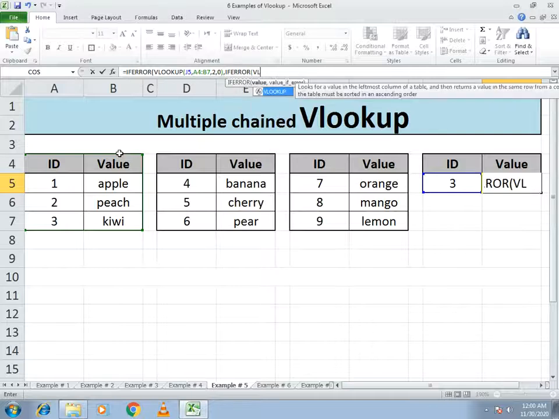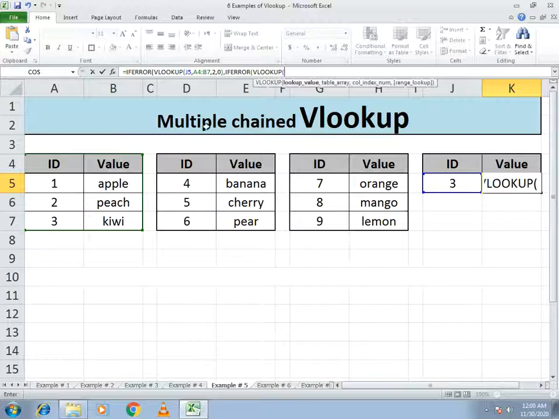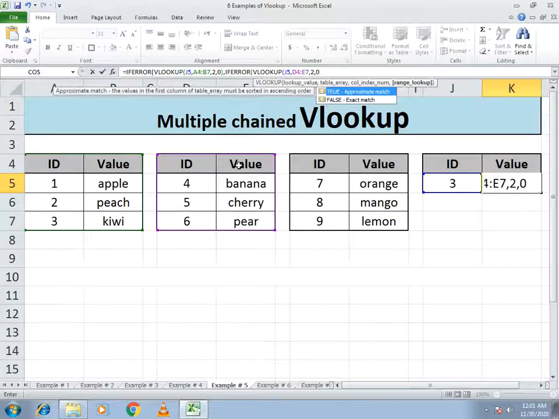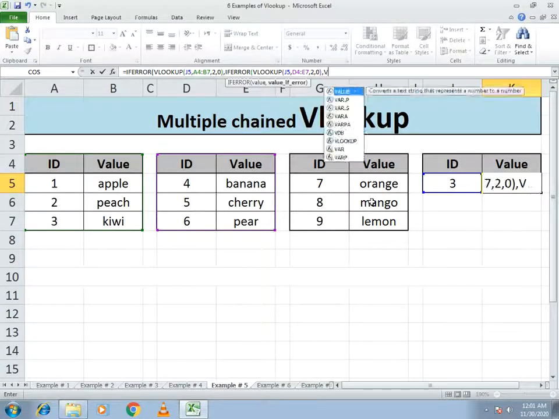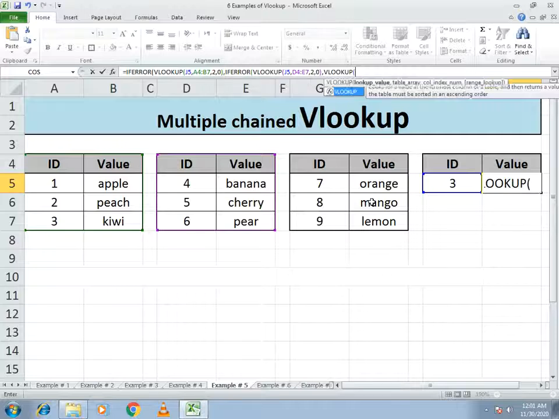Now you have to just write a comma, and IFERROR, bracket open, again VLOOKUP, and again bracket open, then it says which value I want to look. You have to look up the value in this cell J5, then you have to select the table array, and then column number 2 and 0, and then again for the multiple change you have to write equals VLOOKUP, bracket open, you have to give the lookup value of this.